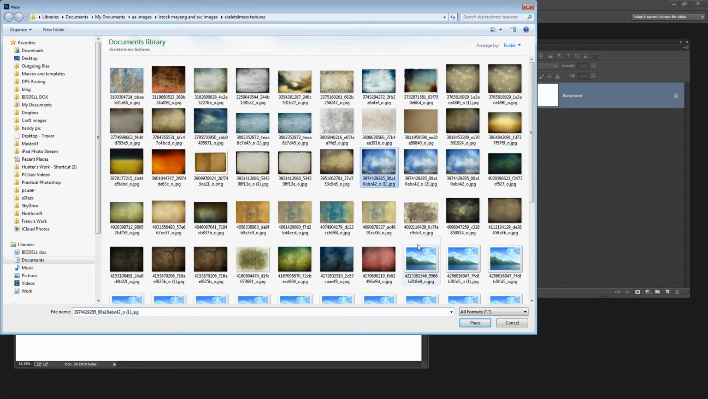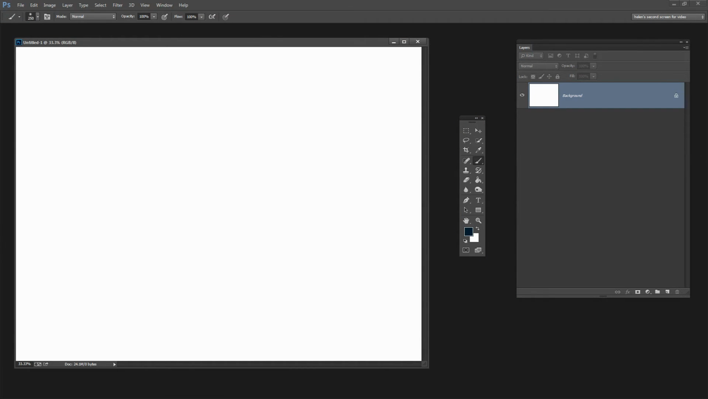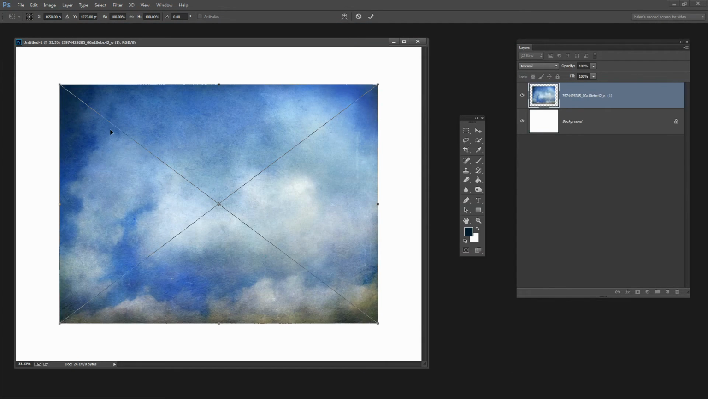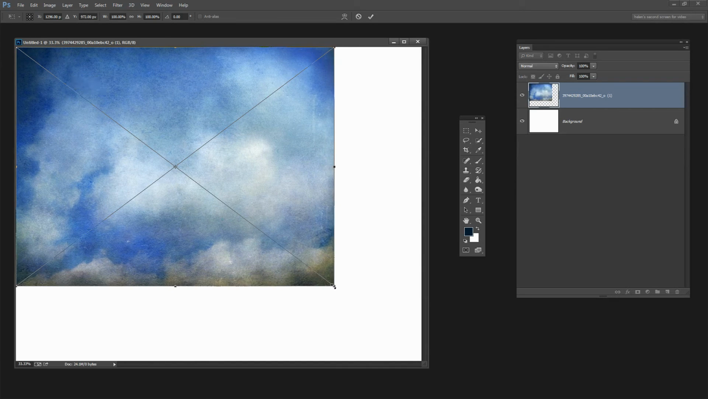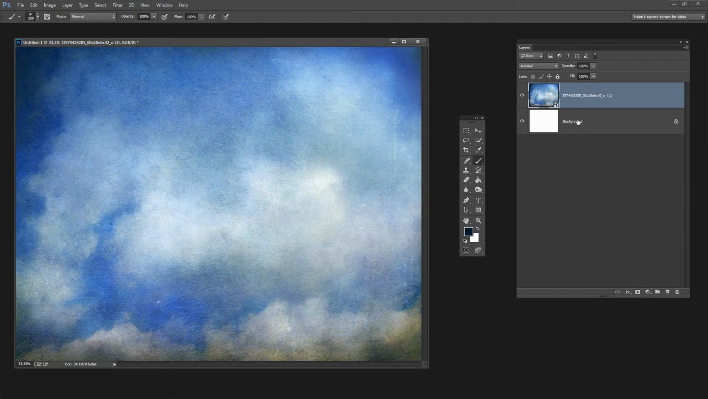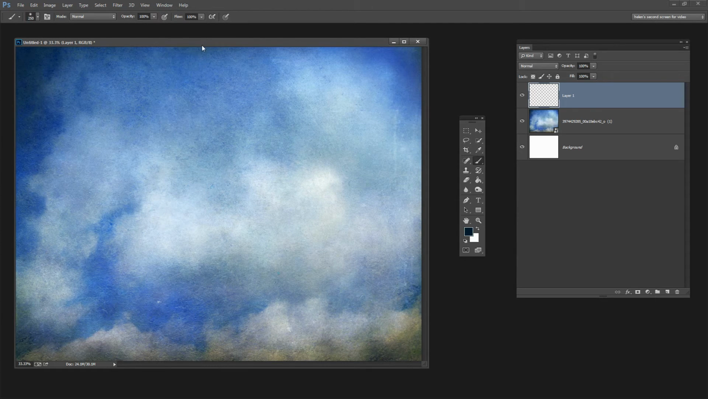So let's just go and get a texture file. These are textures from a gentleman by the name of Skeletal Mess, who gives away free textures, and I really like his textures. So I'm just going to grab this one and pop it into my file here. So now that I've done that, I want a brand new layer to paint on. So I've just clicked the new layer icon here at the foot of the layers palette. Of course, the layers palette is visible by choosing window and then layers. And let's go and get our brush.